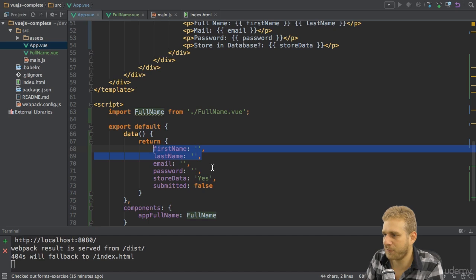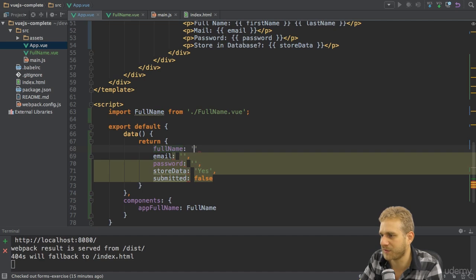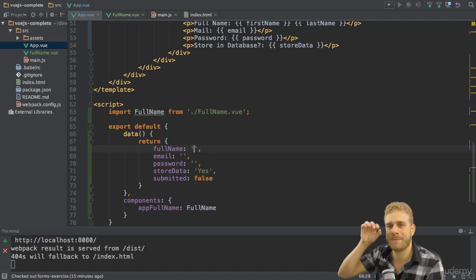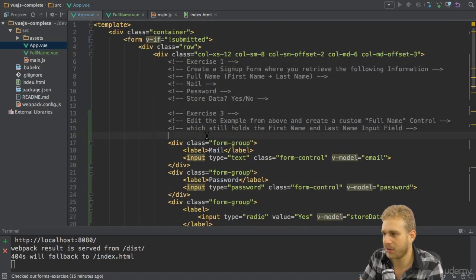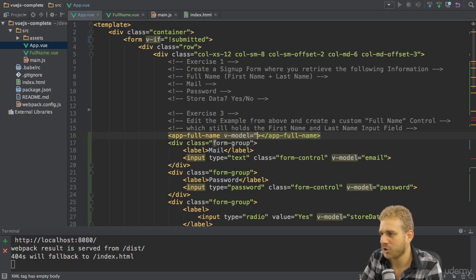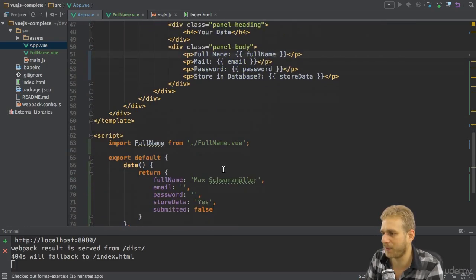I'll also replace first name and last name here and instead only have my full name, and I will provide a default value so that I can see if I correctly passed it down to my component. So here I will populate this with my name. So that's my app full name. I'll add it here, app full name, like this. And I will use v-model to set up or to pass my full name there. I also need to adjust it down there in the string interpolation. I also want to output full name, this new property I just created.